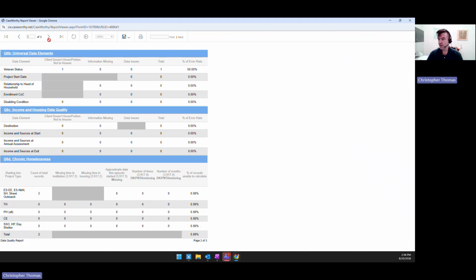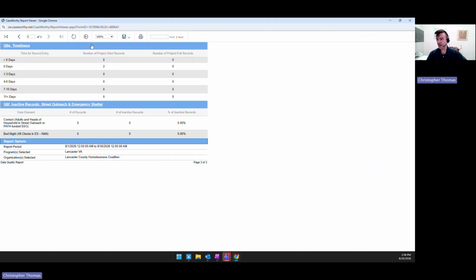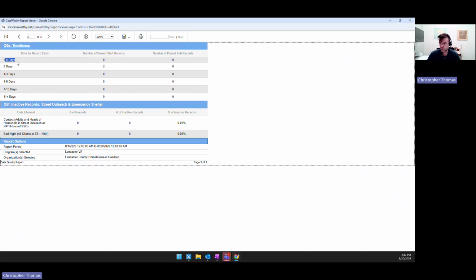Okay, last thing really quick. Timeliness here is just going to calculate the number of days between the date that you performed the entry or exit and the date on that entry or exit, right? So Christopher and Sheldon, they were both enrolled today. Today is 8/20/2026. Their enrollment start date was 8/20/2026. Therefore, we have two with a 0-day delay. It's exactly the same day.